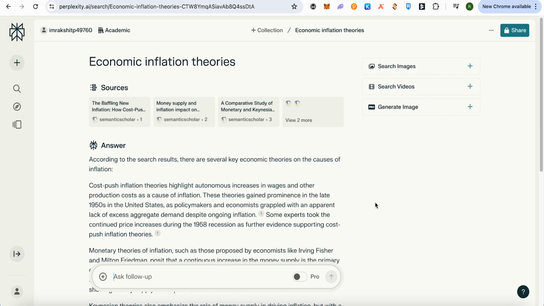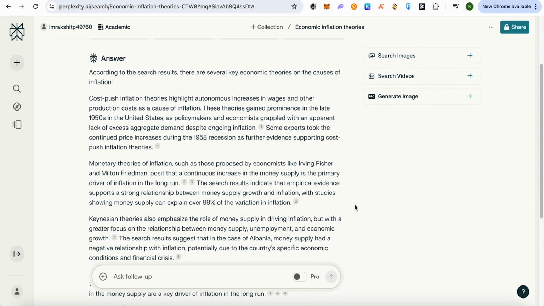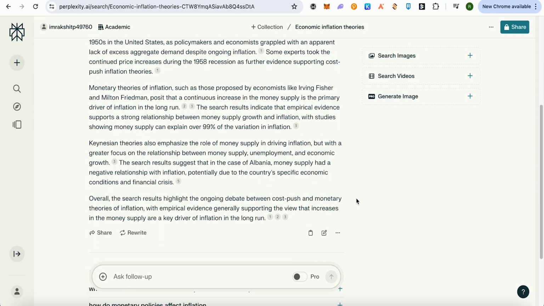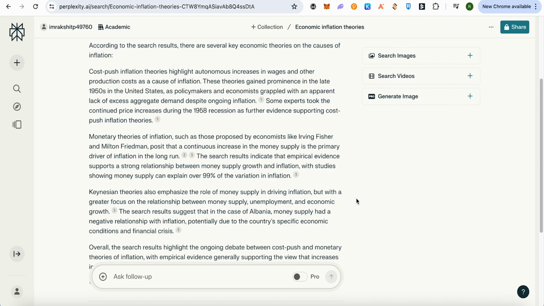So this is the benefit of using AI for research purposes instead of going on Google, where you get to see different articles and blogs, and you have to select them manually and check out which one is good for you. So this AI will help you get all the good sources for you, and you just have to go through these sources and read them in order to understand it in a better way.